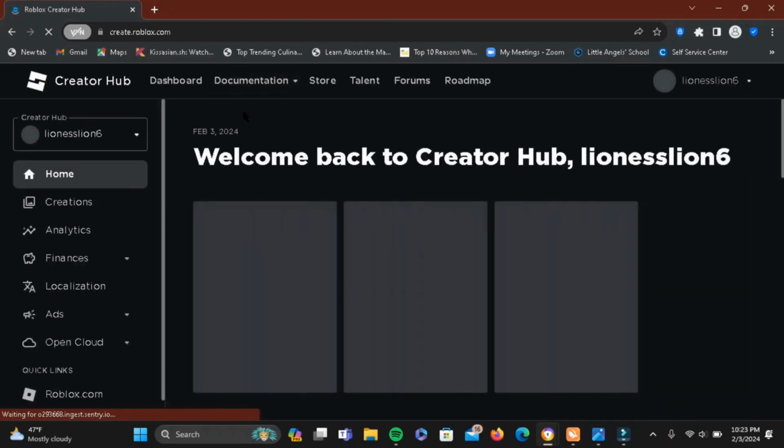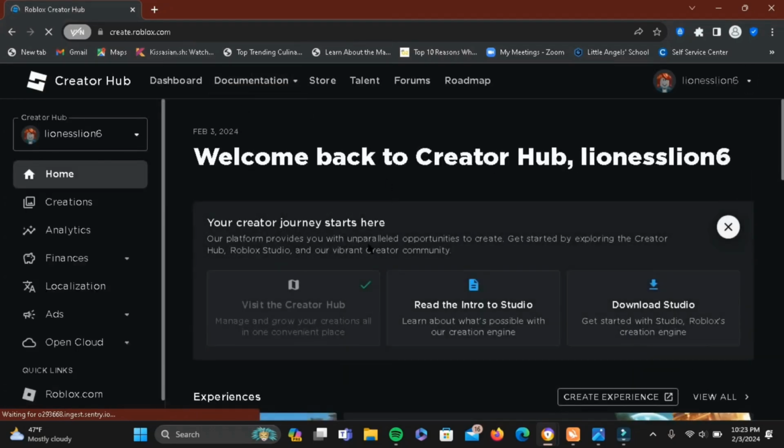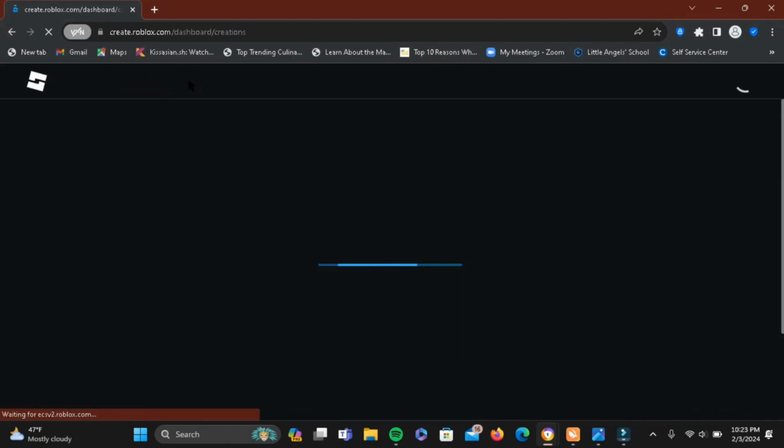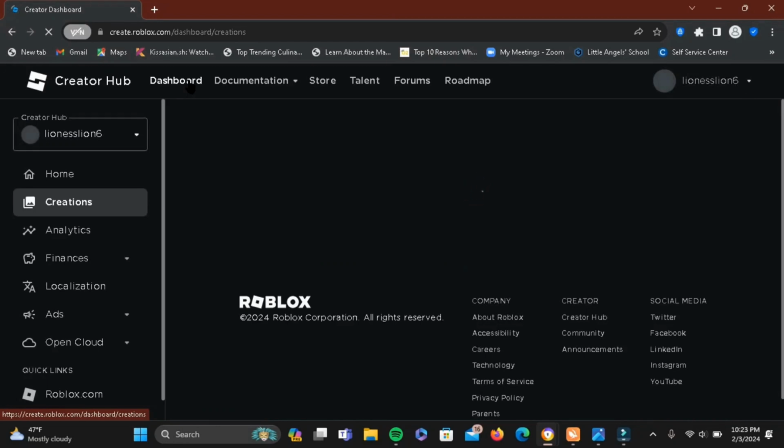If you don't have this, don't worry, you can just go ahead and easily search for Roblox Creator Hub and you will land here on your own Creator Hub page. Now, once you are here, go ahead and tap on Dashboard at the very top and wait for it to load.